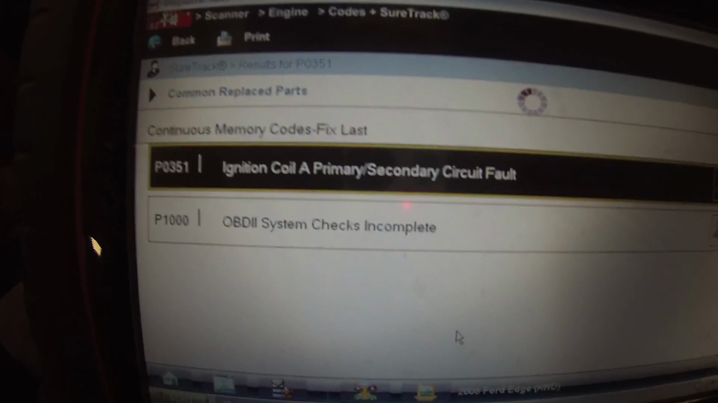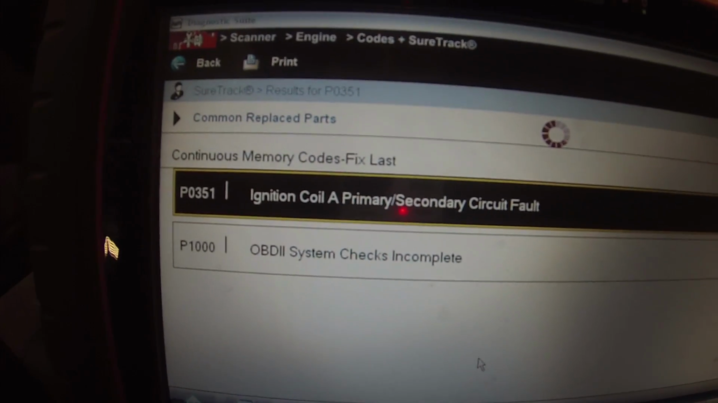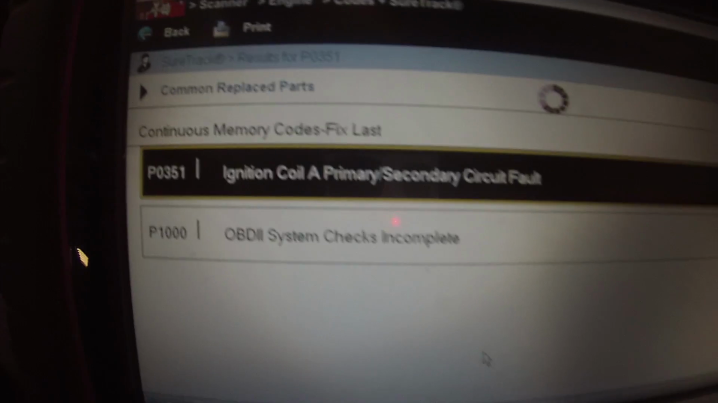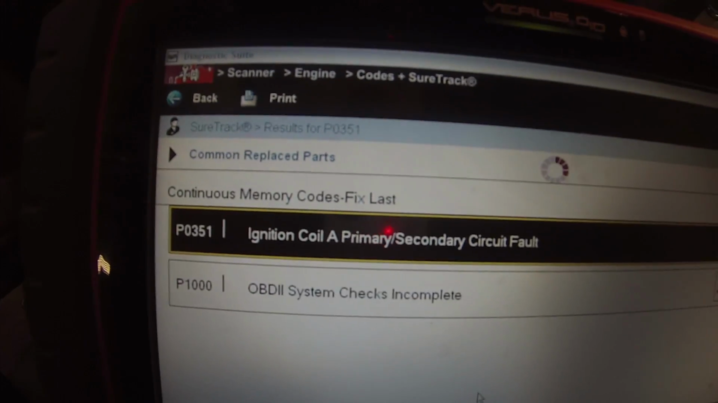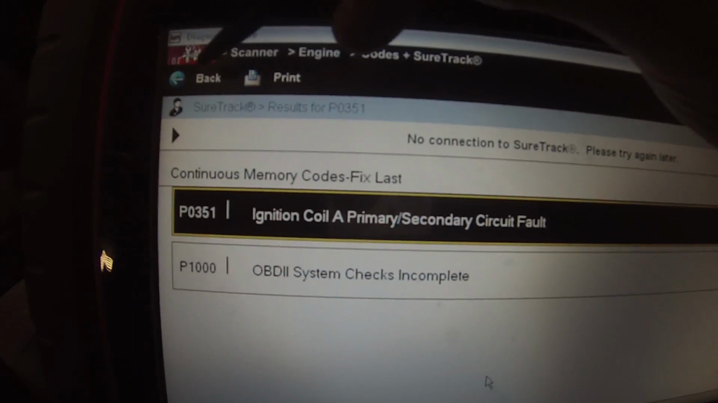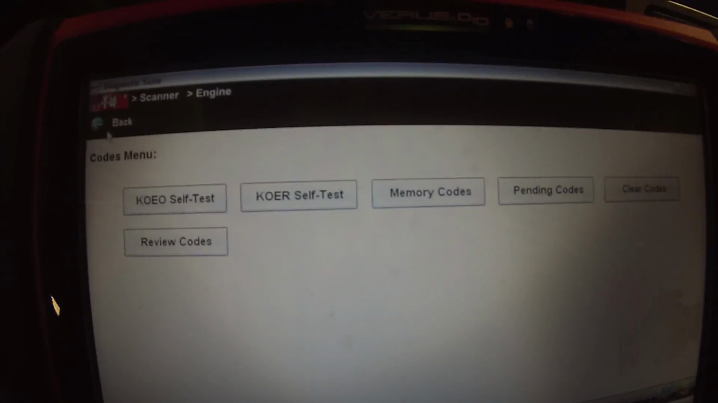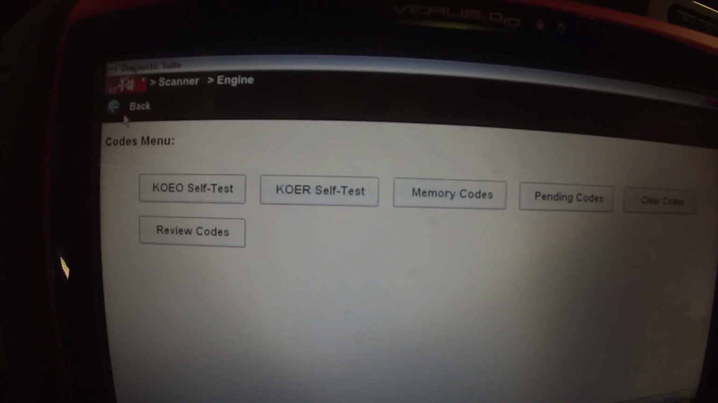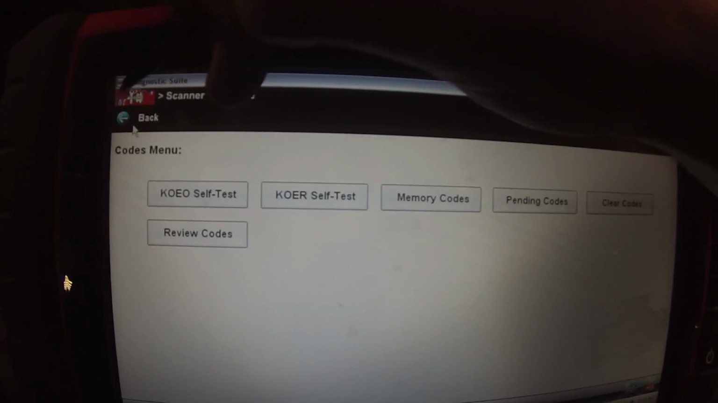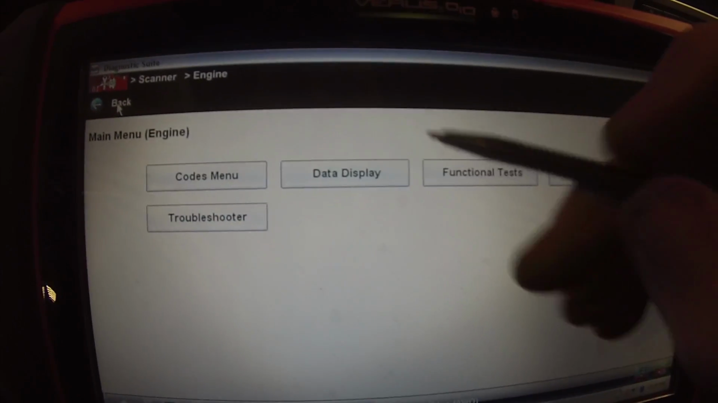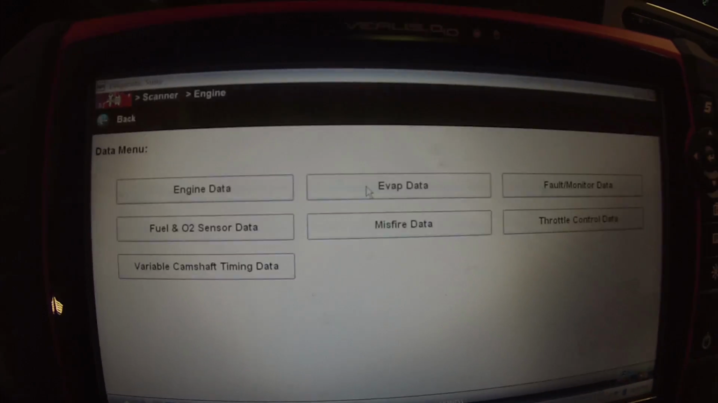Let's see, we have an ignition A, primary, secondary circuit fault, and OBD2 checks incomplete. Not going to worry about the OBD2 system checks. Just means the faults were cleared. Alright, I think Ford uses a mode 6. I don't know if they have a misfire counter, but we can look.